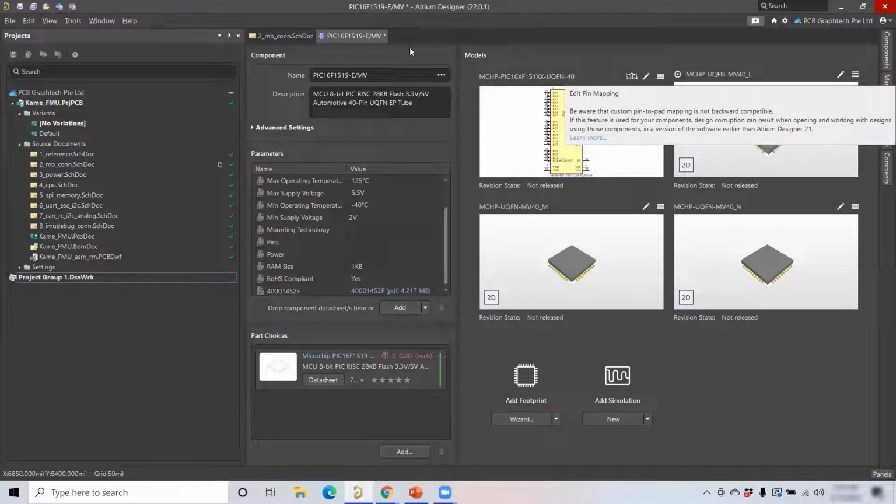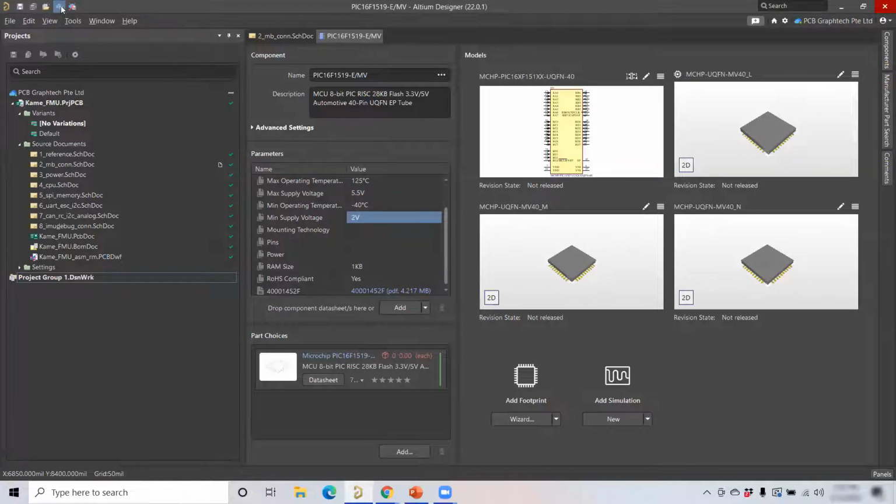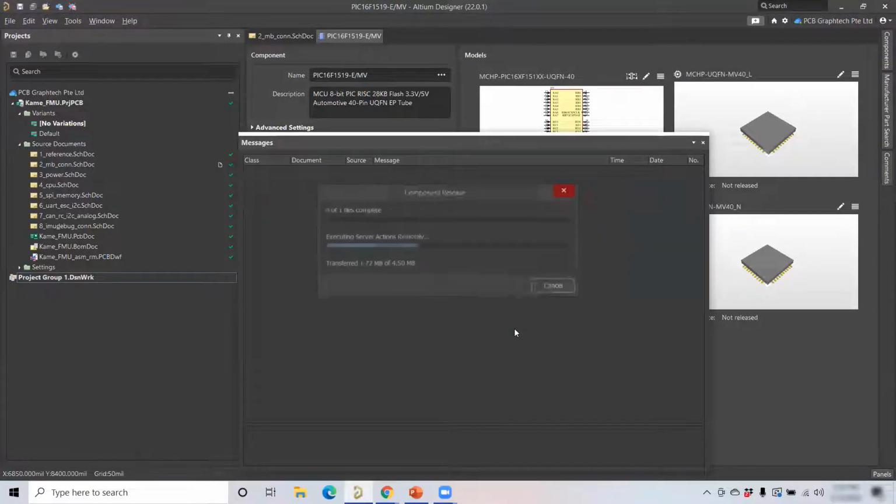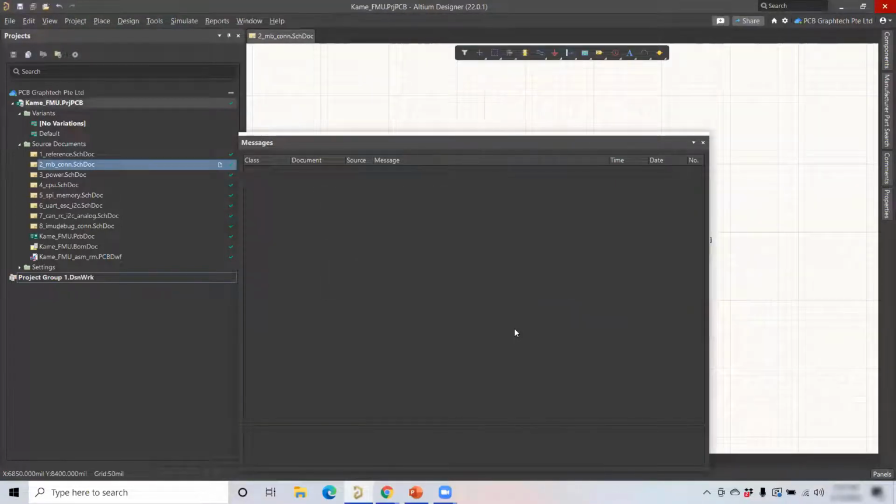So once you do these changes, you have to save this first, and then release to the server. Okay, so I release to the server. It will automatically release to the server for me. It will ask me to enter the release note. So for the release note, I have added a new component to processor. Okay, so I just add this. Once it is done, if there is any error, it will show in the message panel. If no error, it won't show anything. Okay, it will be saved, that's all.